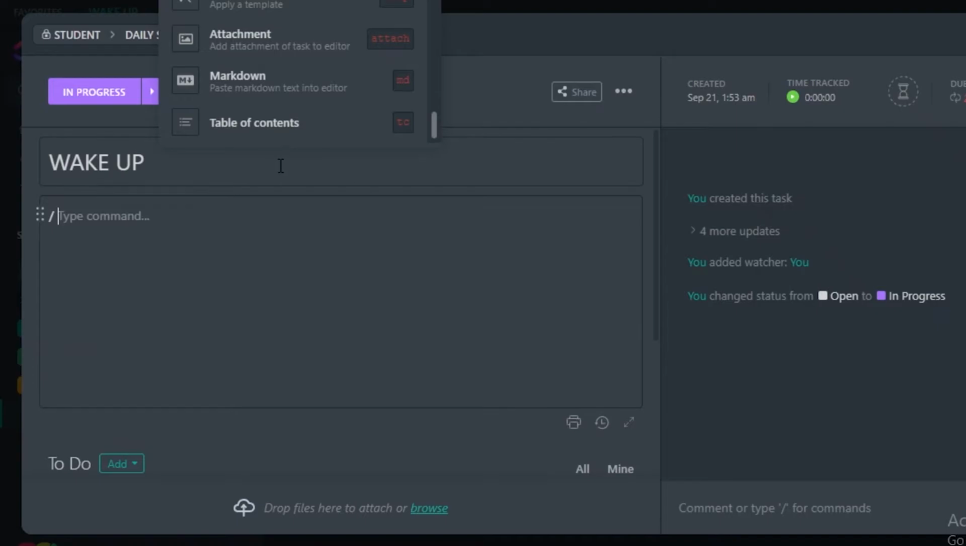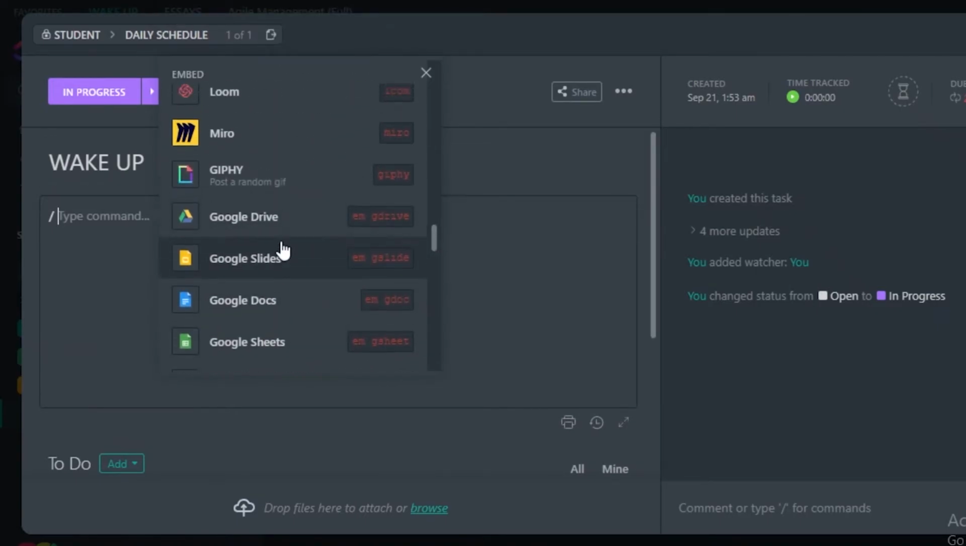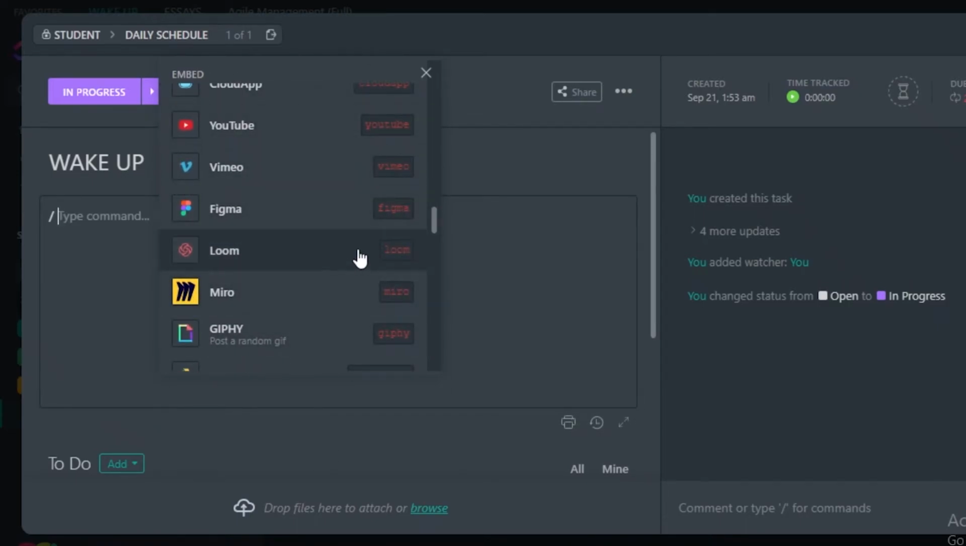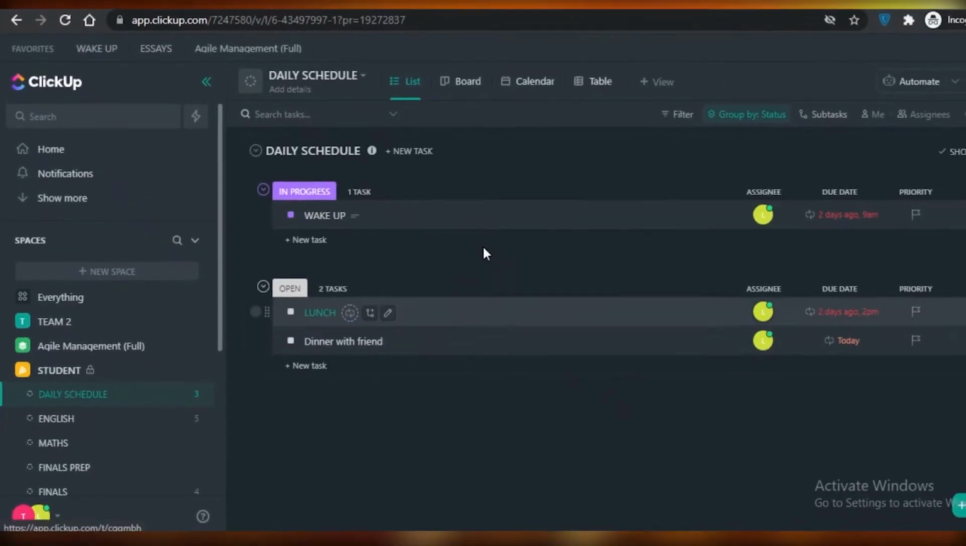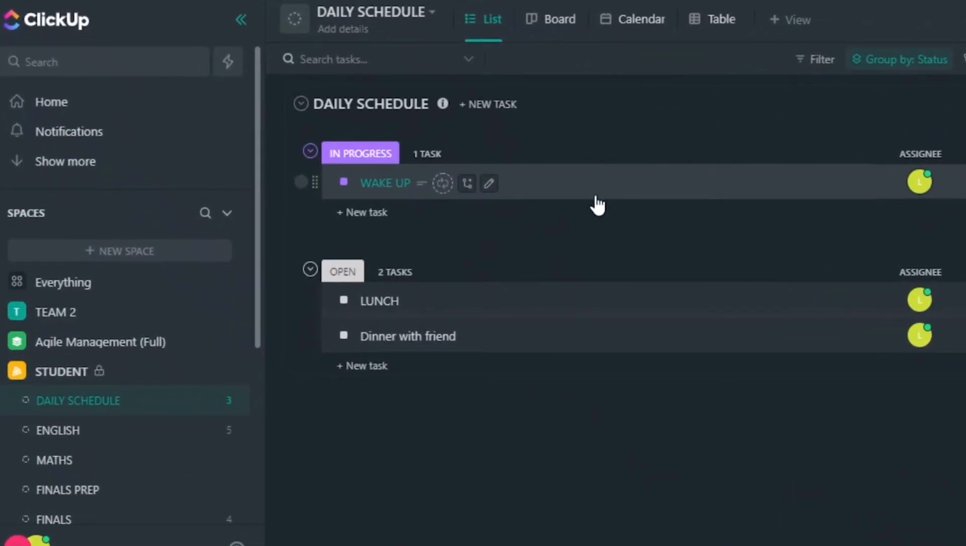And you have so many more features. Also, you have your table of contents, you have Google Drive, you have your integrations. So all of these integrations are also available in your quick task slash commands. So that's something to keep in mind to reduce the general time it's going to take to organize your stuff.